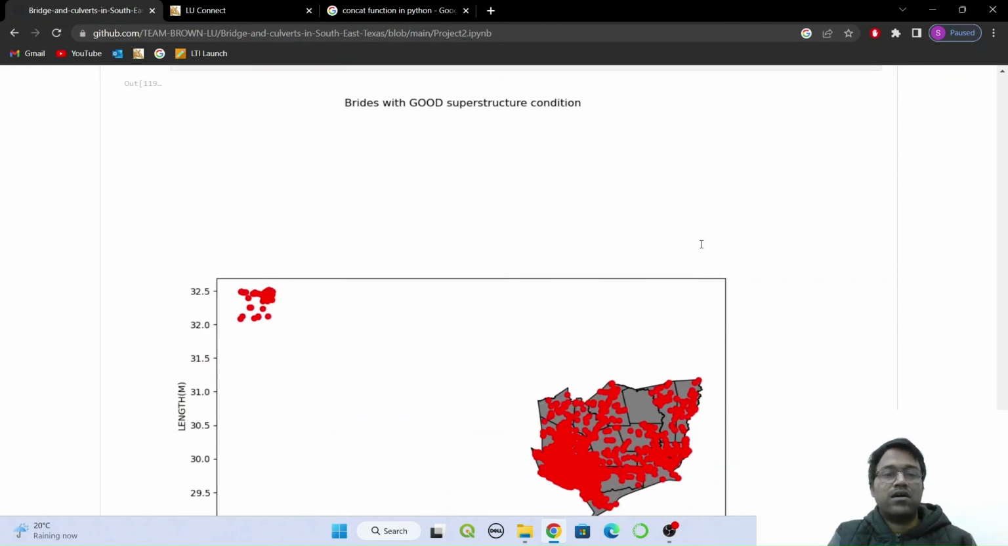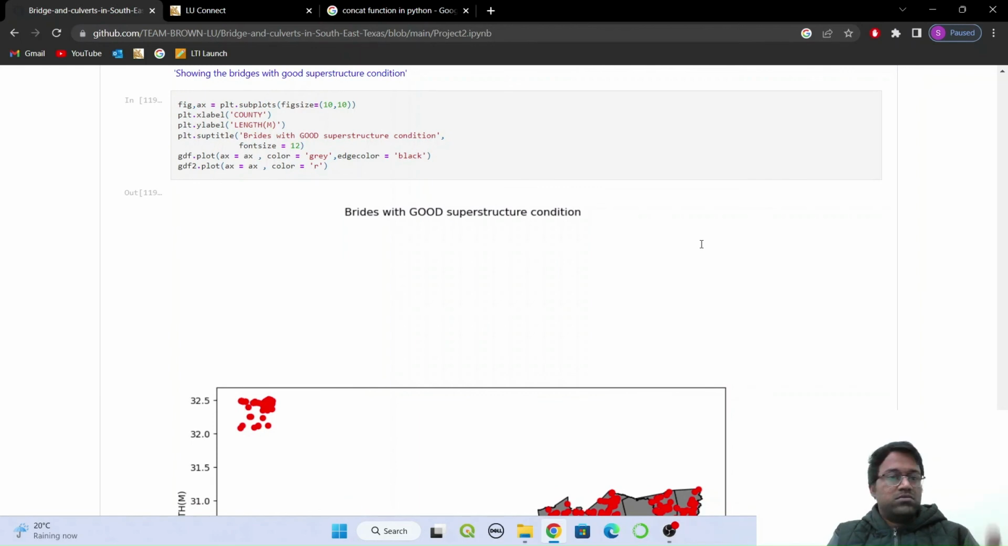Play with GeoPandas and these plots and our CSV files, data frames. You can play with all of this, and you can show each county's related data, and you can compare it with any you like. Thank you.